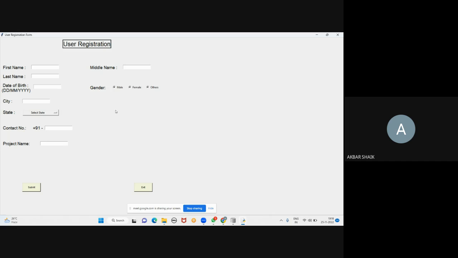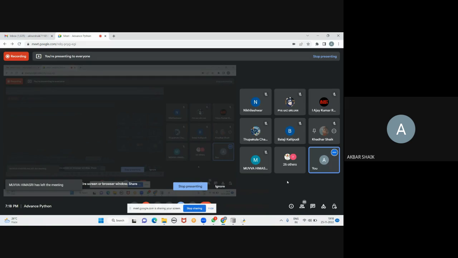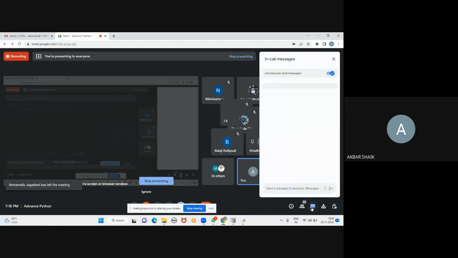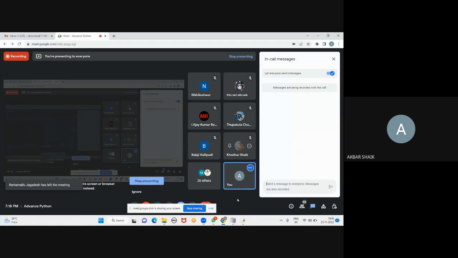So I hope all of you are able to design this, right? First, let me know how many of you are able to design this. Can I get the answers in the chat box? Already we did some forms in tkinter. Similar forms we already did by using text boxes, labels, checkboxes, radio buttons, and so on.